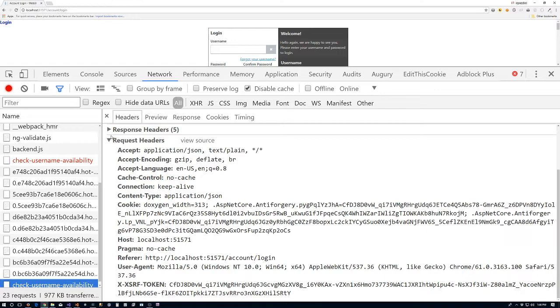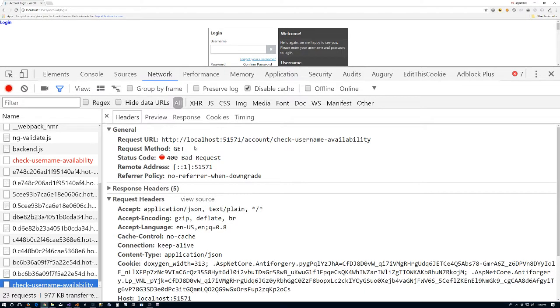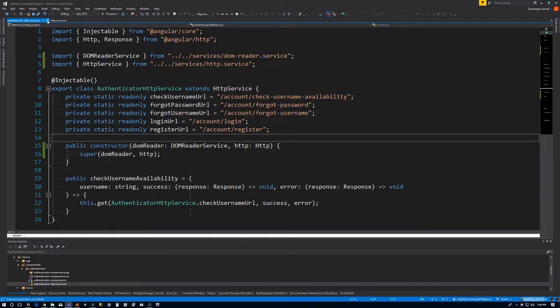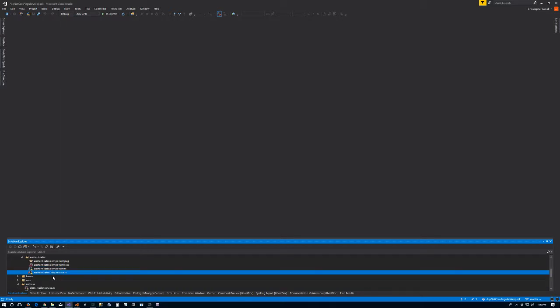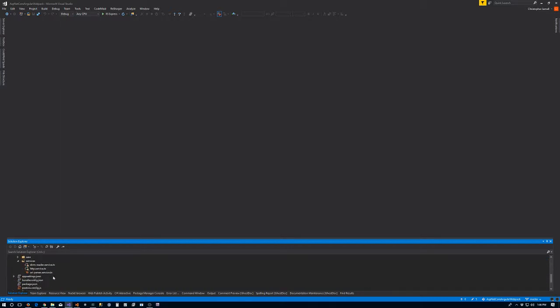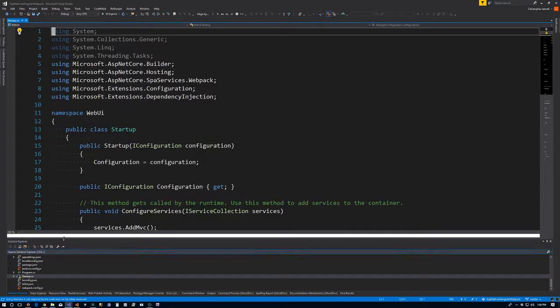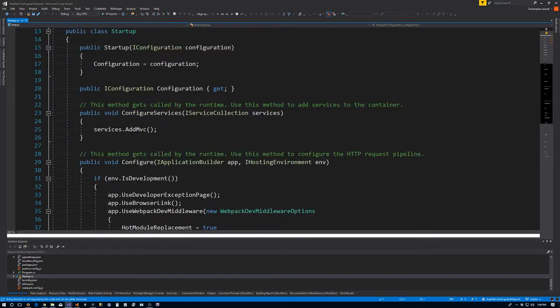And of course, we still see that we are receiving a 400 bad request. And we're going to fix that now. Go back to Visual Studio. I'll close these files. The reason that we're receiving that response is that the application does not know where to look for that token. And so to fix that, we're going to go into the startup.cs class. The file is in the root of our project. And we're going to go down to this configure services method.